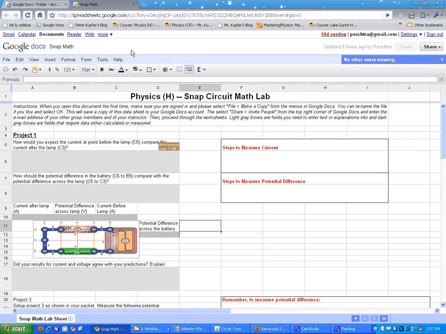So the black probe always goes in the common hole. That's where the negative stuff goes. That one never moves. They're the same cable. There's no difference between cables. The one's colored black for your convenience and red for your convenience. Black never moves. Never move the black one.